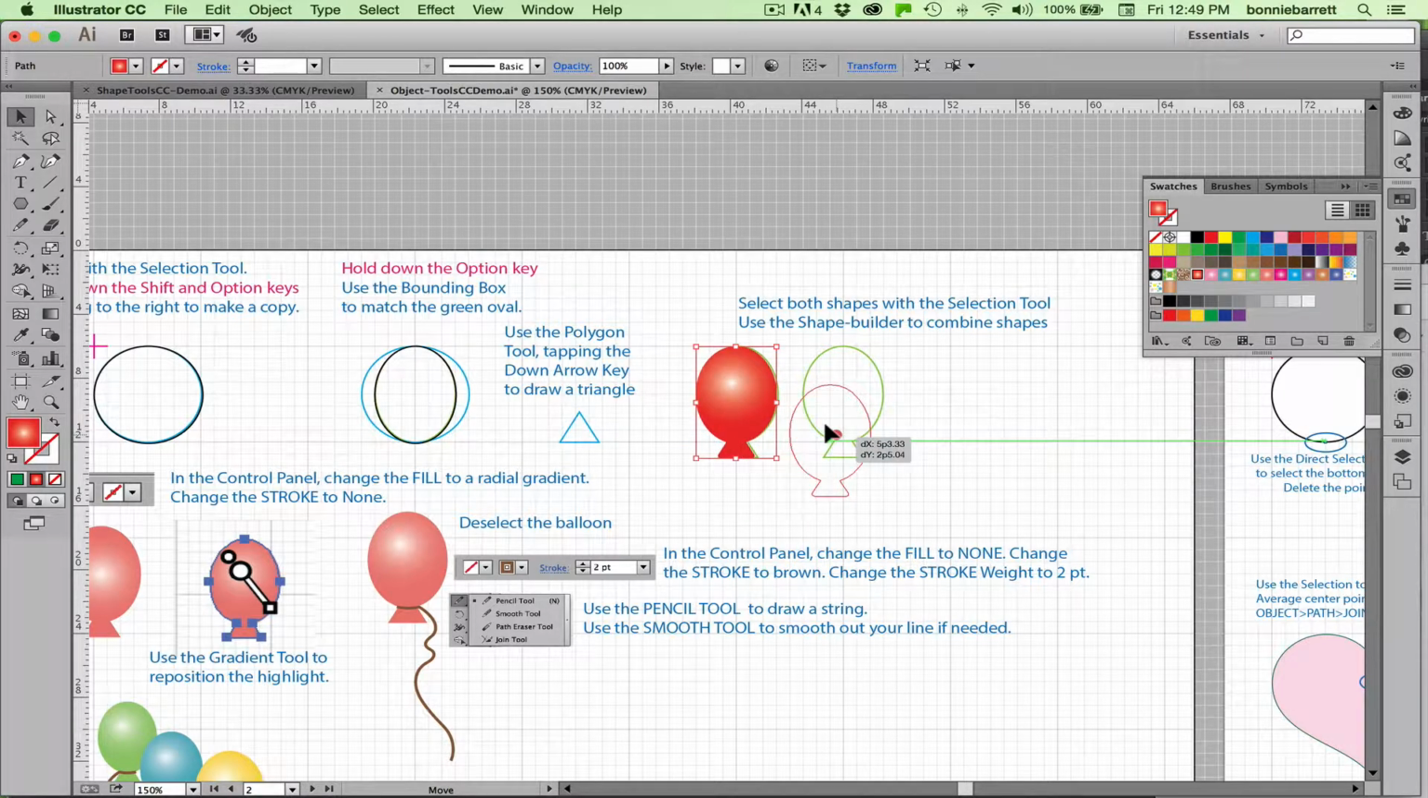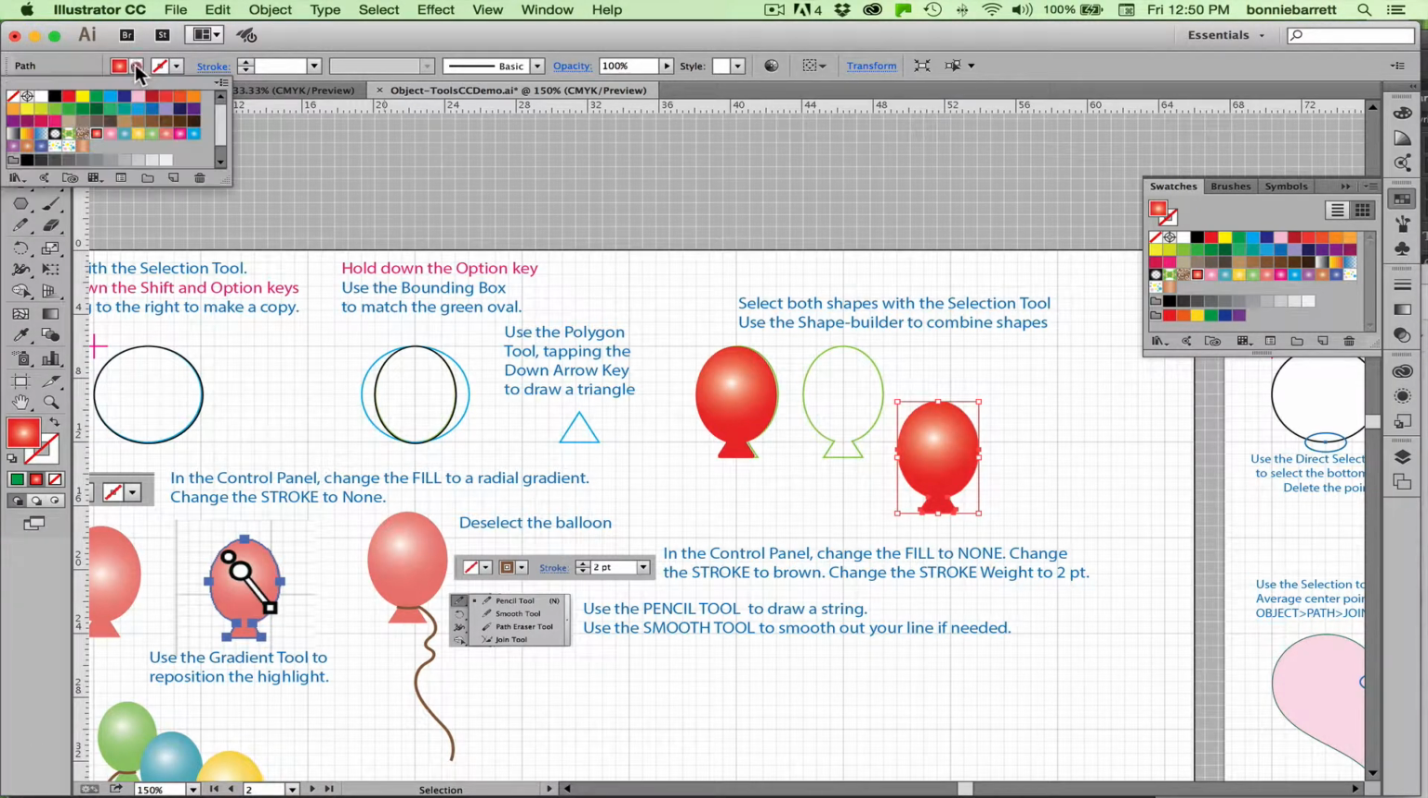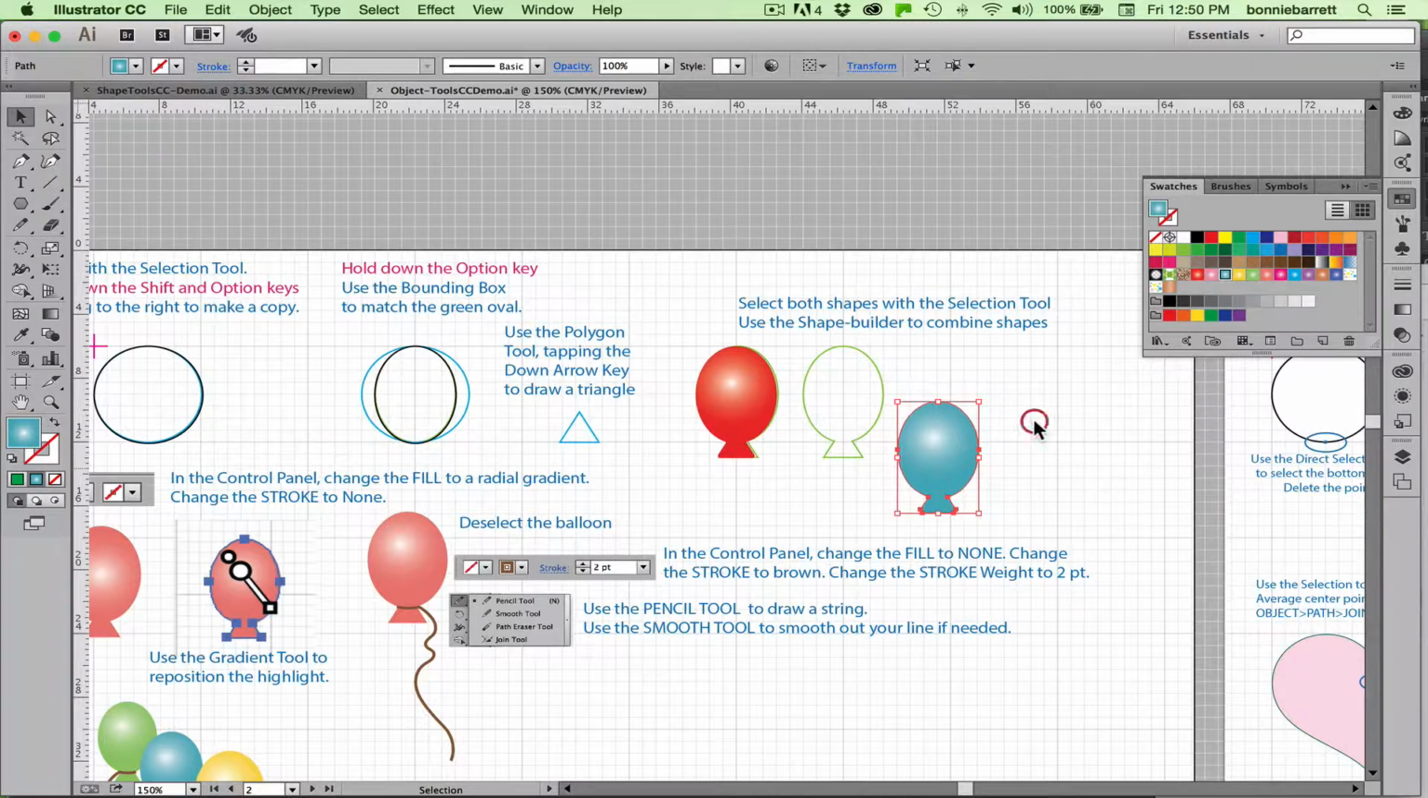If I want another balloon, I just hold down my Option key, I Option drag, and that makes a copy of it. And this technique is used all the time. I don't know if you've seen the Pixar movie Up, but if you did, you might have noticed all those balloons, and I'm sure that the production crew of Up drew one balloon and then made many, many copies of it.